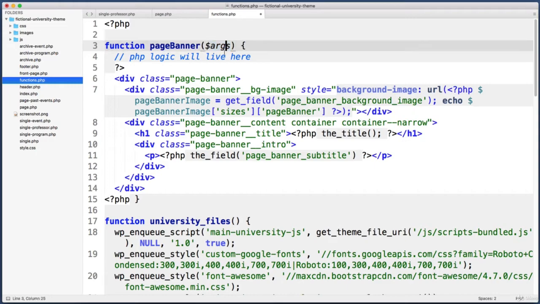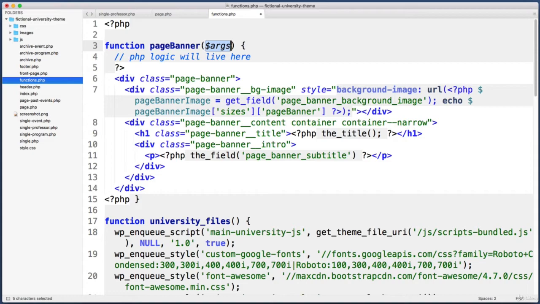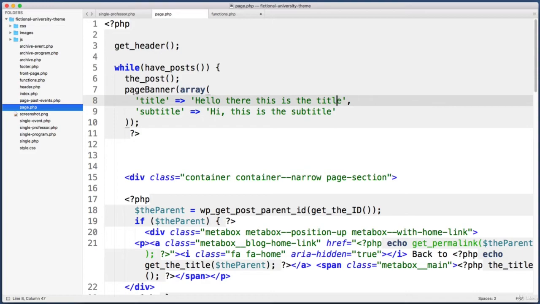But the idea here is that now within the body of our function, we can dig into this args array and use whatever info we want. So for example, let's use the title. Within this main h1, instead of outputting the WordPress title from the database, let's output the title argument that's getting passed into the function, right? So back in page.php, when we call the function, remember we've got an array and then we set the title to hello, this is the title.